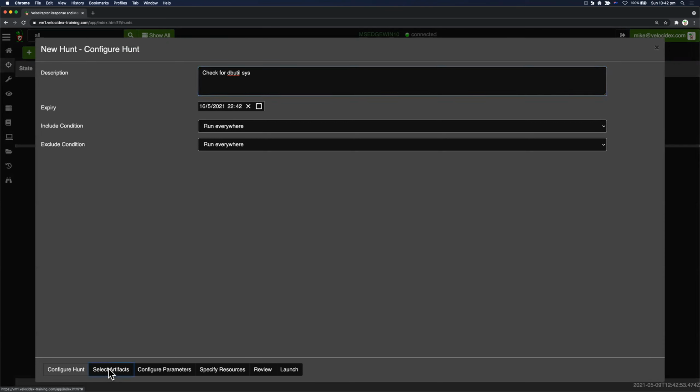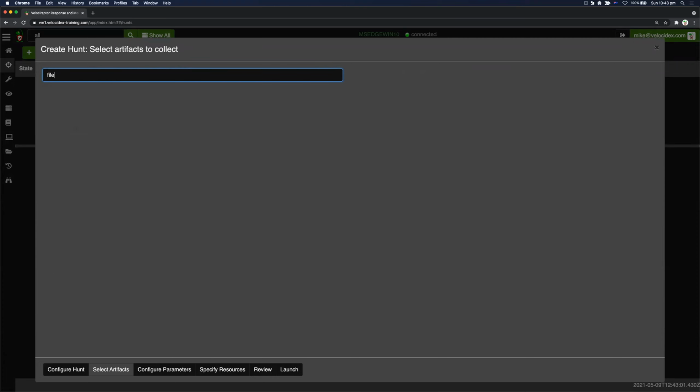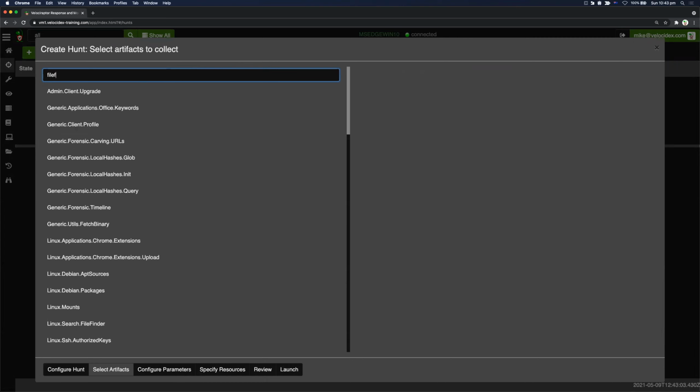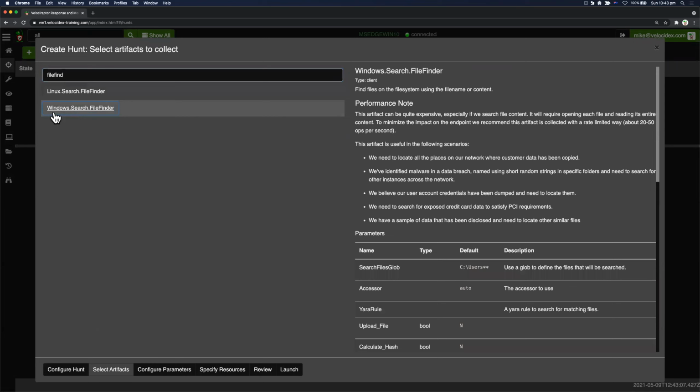And then the next step, I need to select which artifact I'm going to collect. Because I'm just trying to find files right now, I think the file finder is the easiest artifact to use. As you can see, this is an artifact called Windows Search File Finder. Over here, I have a bit of an explanation of what this particular artifact does. It basically just searches for files.